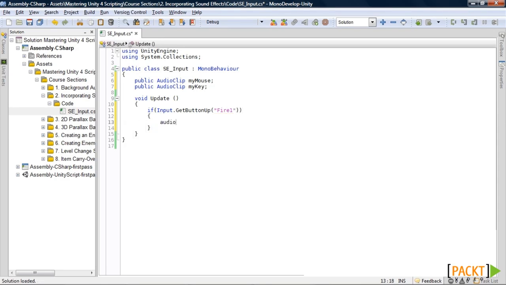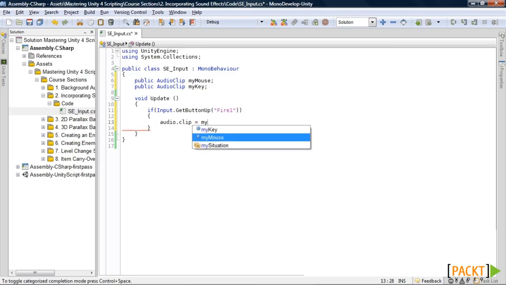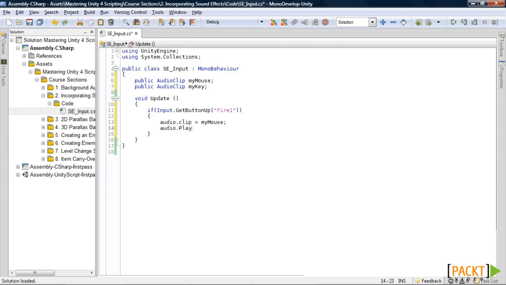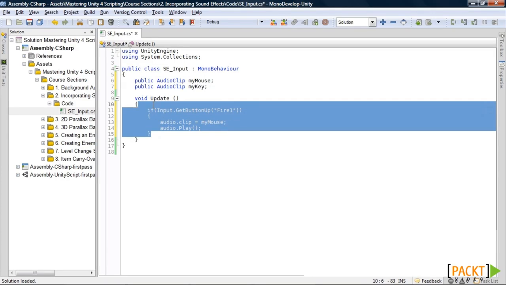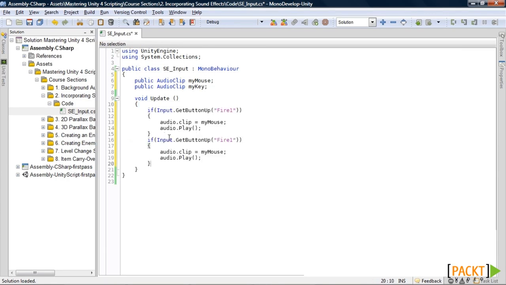After that, we will assign our audio clip to my mouse, and then we will play it. You can copy that whole if statement down. We will change fire 1 to jump, and then we'll change my mouse to my key.